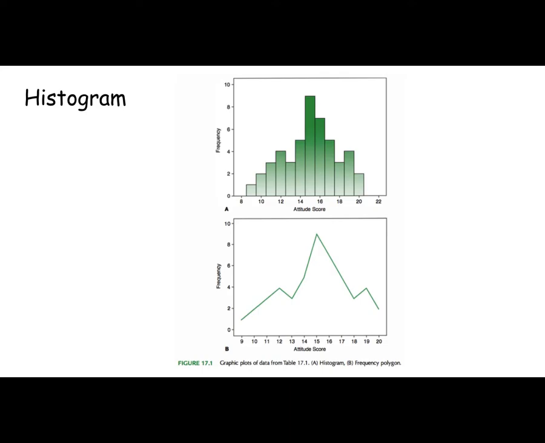I won't spend a whole lot of time in this class on data visualization, but there are a few concepts that I think are important that I want to emphasize. One of them is histograms. A histogram is a representation of data that shows the frequency of different values within different bins.